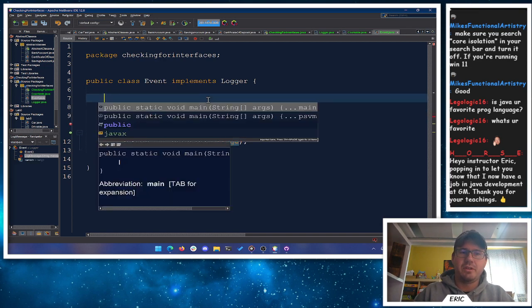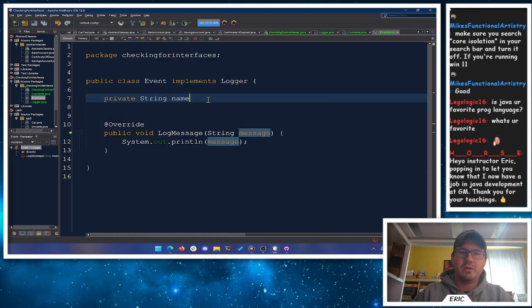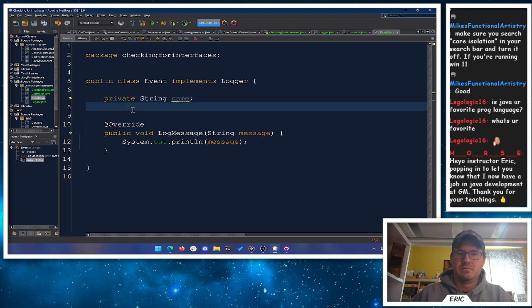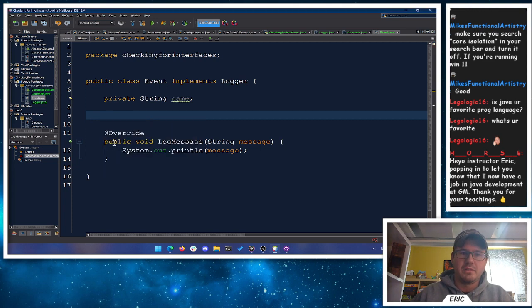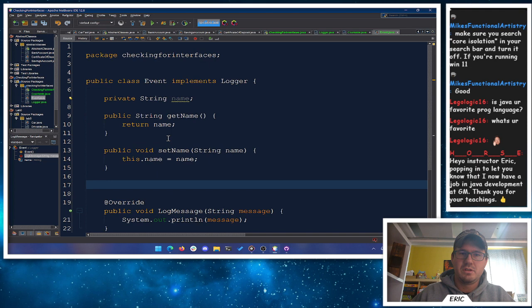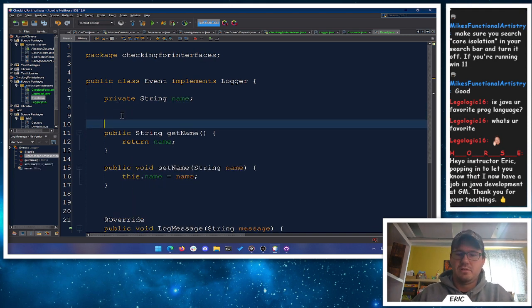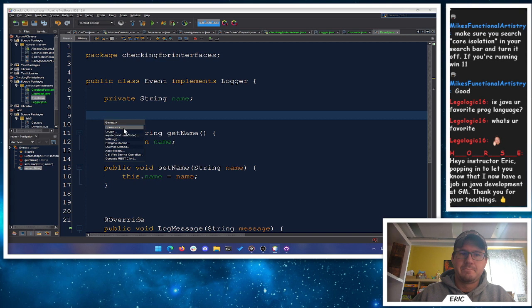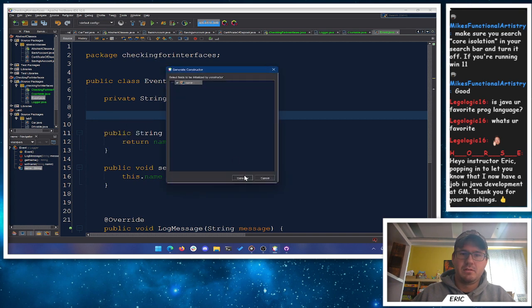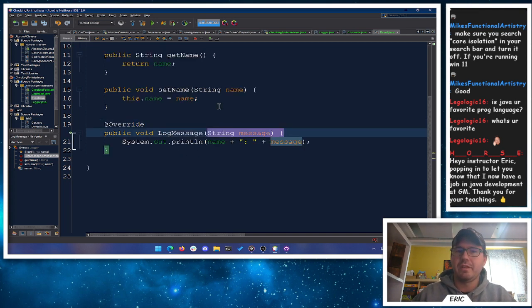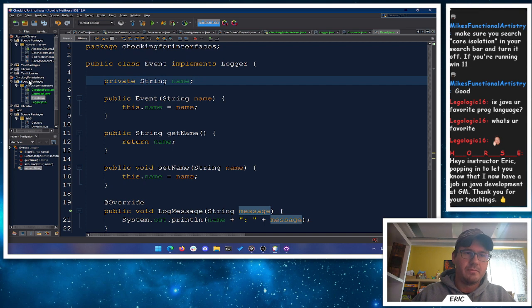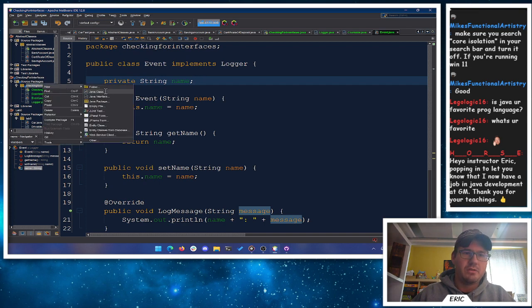So we can have a private String for name. Sure. And then we'll add some methods here. We'll add our getters and setters for name. We'll let that one change. And we'll add a constructor, giving it a name here. And then how about we take name plus the message here? So whatever the name of this event is, plus we'll log that message. Sure, why not? So we can have an Event here.